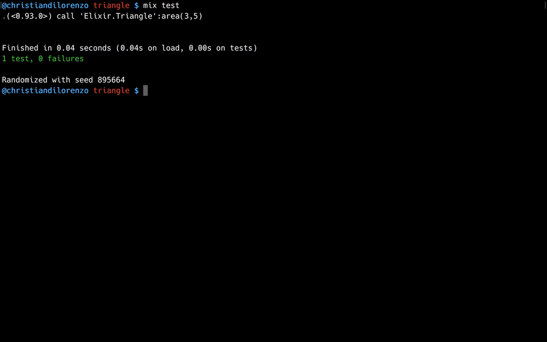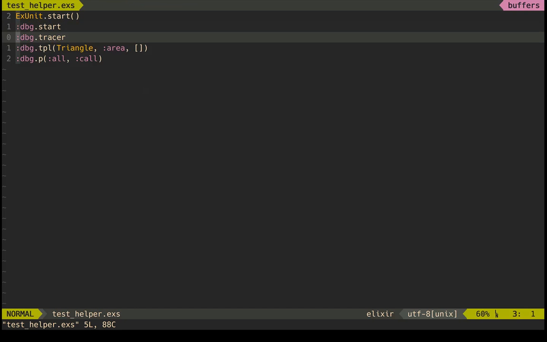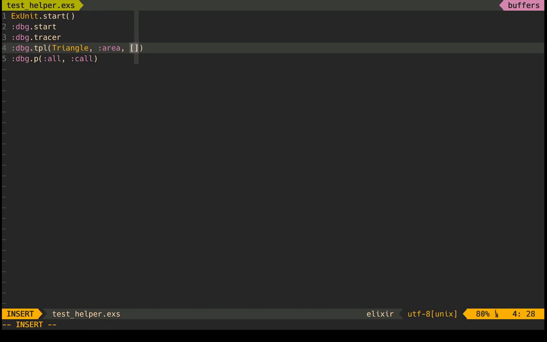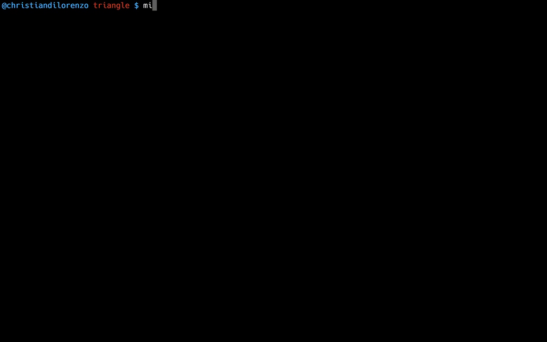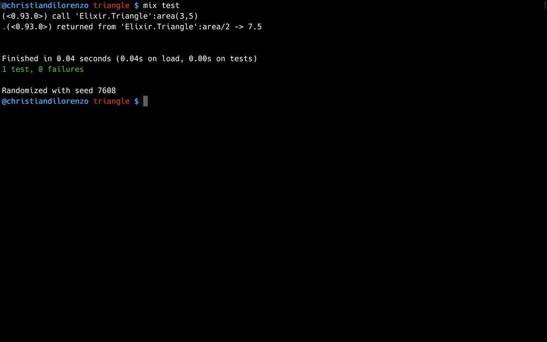It would also be nice to be able to see the return value. So let's add that as an option here. And there we are, we can see the return value.